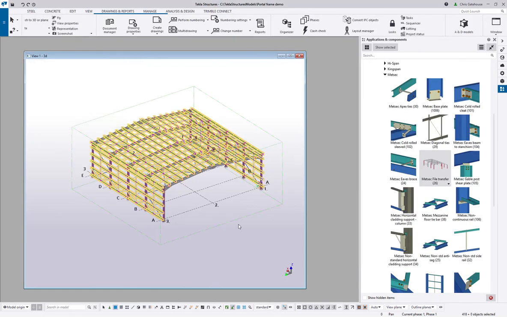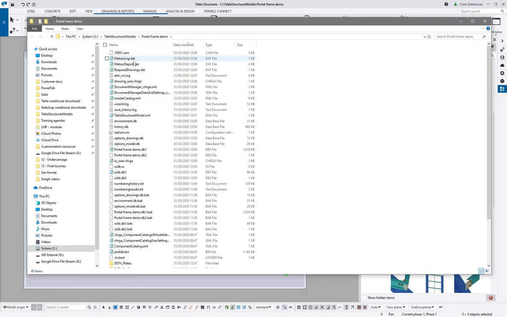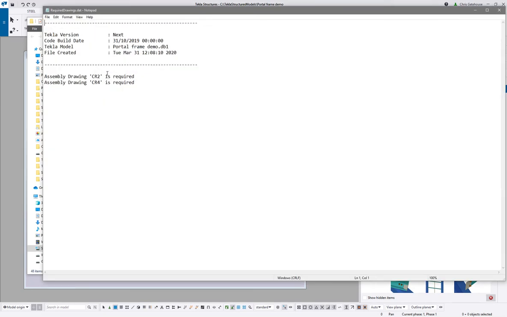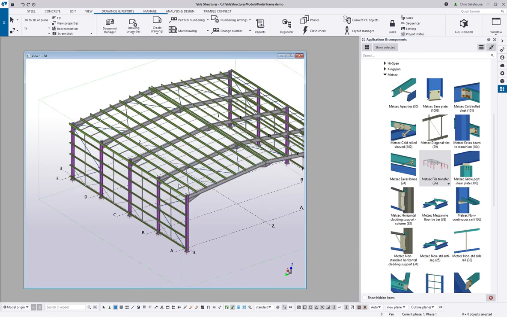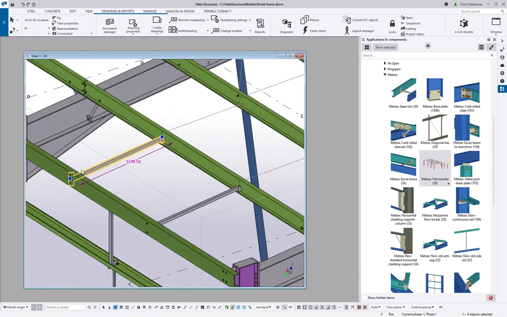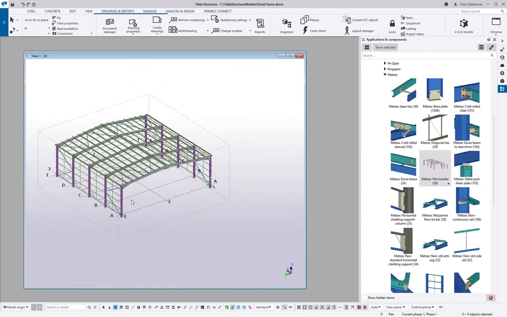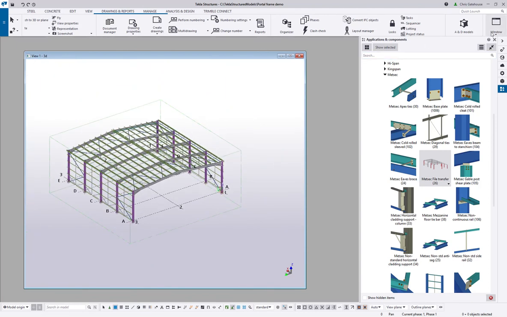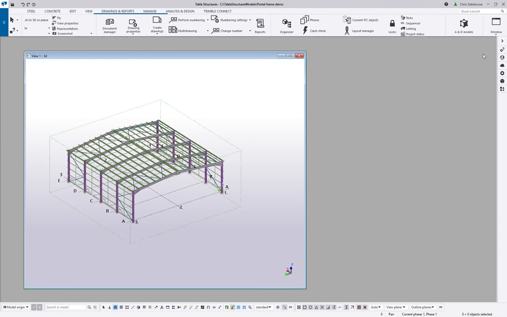I don't need to create drawings for anything that conforms to METSEC's literature. Within the library, within the model folder, you get a required drawings.dat file. So you can see there that I need to create drawings for CR2 and CR4, which are going to be my eaves cleats, my eaves brackets, and that's because there's a peculiar angle on the end probably. So I can just spend a second or two to create those in the same way that I did my assembly drawings and send those to Metsec.